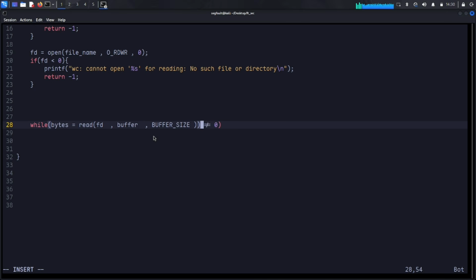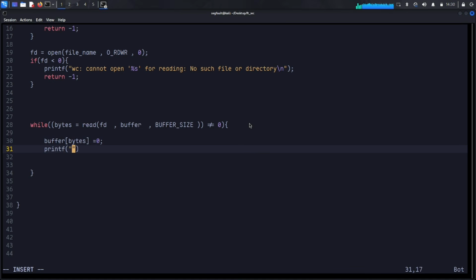Okay, so let's add parentheses here and here also. Alright, so while this condition is true, I want you to just read, and each time you are reading, I want you to add the null terminator in the buffer at index bytes: buffer[bytes] = 0. Then just print this buffer with %s, and that's it, just the buffer.